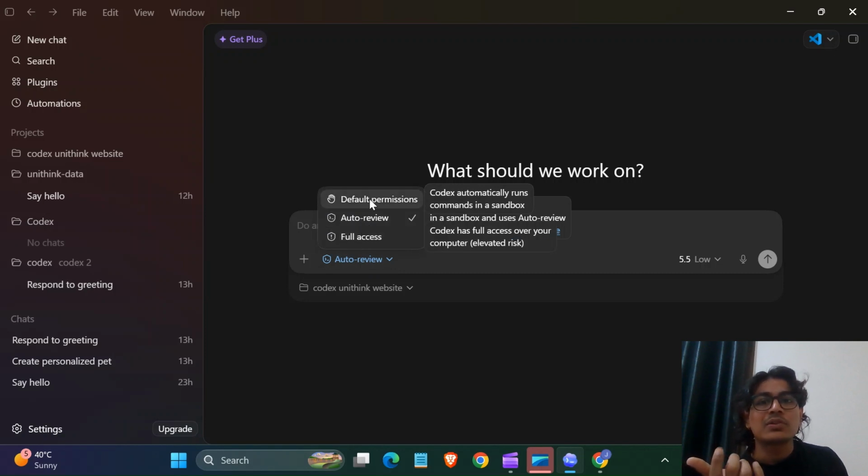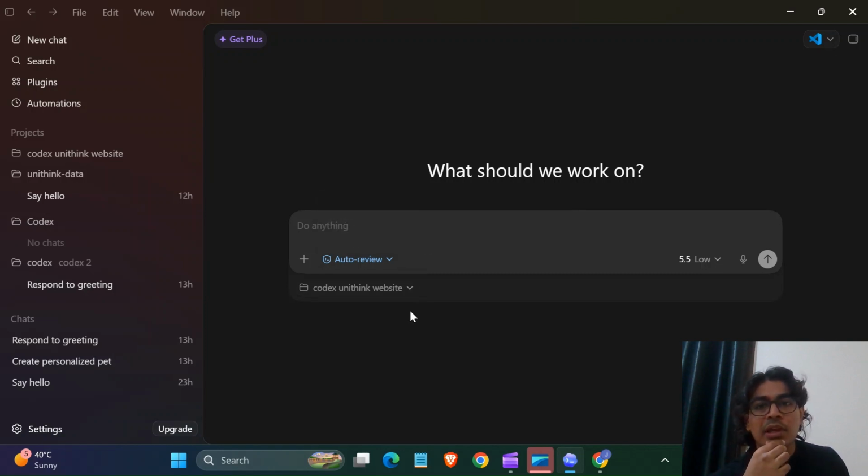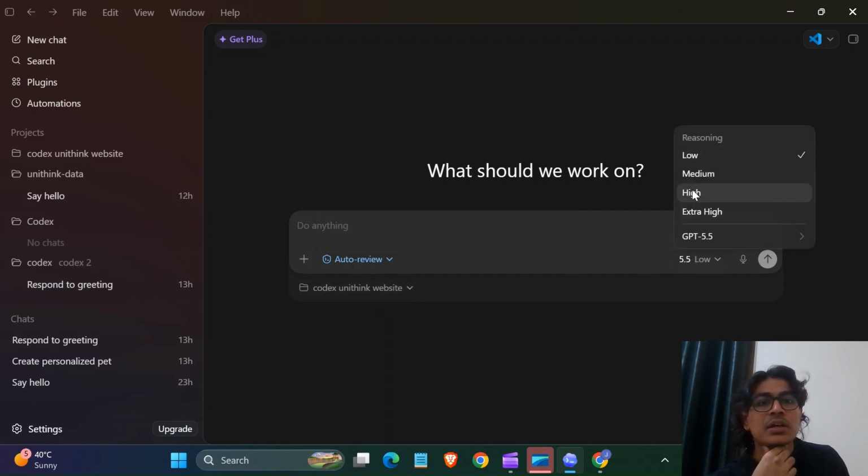Over here it is going to ask about some commands which it is going to run in your terminal or something, right? Apart from that, these are the reasoning levels: low, medium, high, extra high. This is very self-explanatory. If you go with the higher reasoning, which is medium or high, it is going to lead to more credit usage, more token usage, I mean.